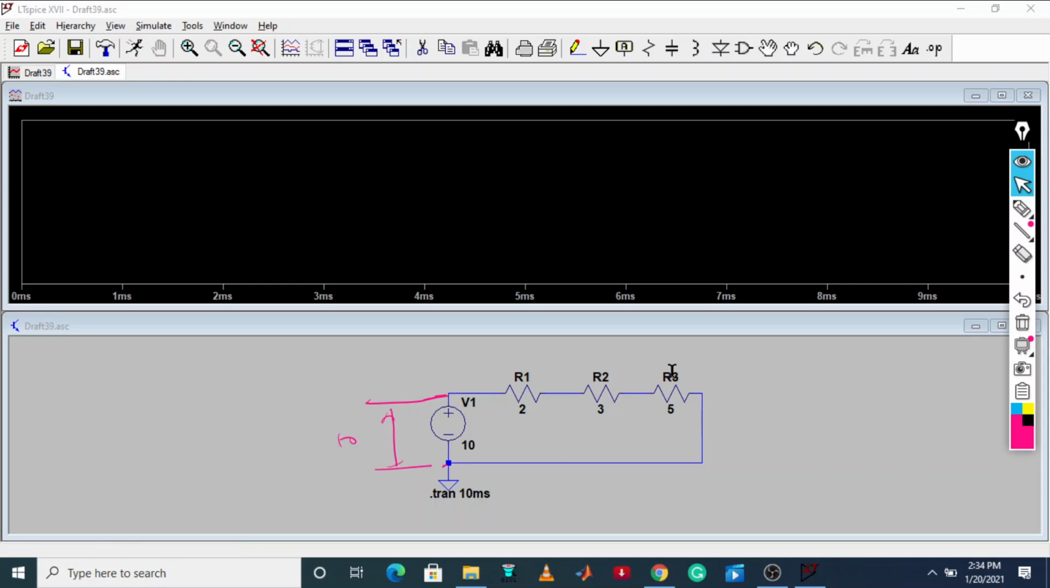Now if you keep the cursor over here, the first cursor will give the voltage across this one, and the second will be considered as the ground. Now let me delete all this.